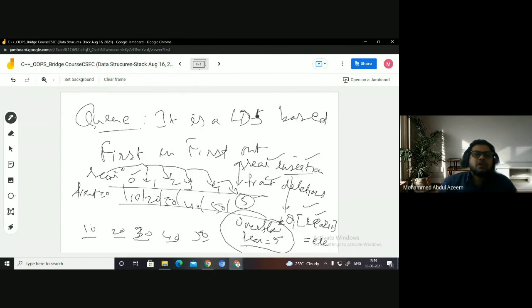Similarly, deletion. How do you perform deletion here? You delete the element with the help of front, as I said. The element pointed to by front, initially at 0, is going to be deleted, and then front is incremented. This is the mechanism. ELE equal to Q of front, and then front plus plus.